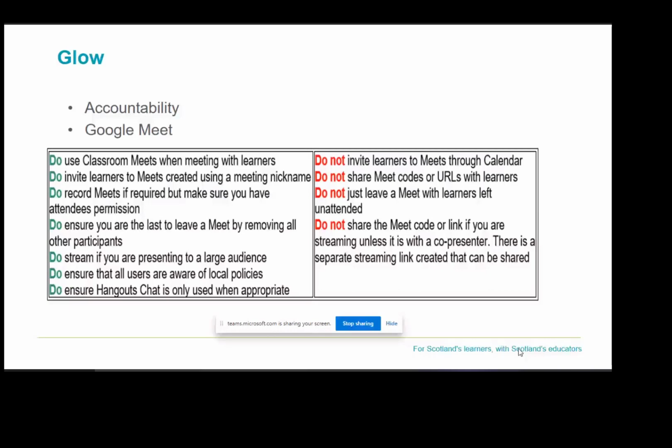And I can't stress enough the importance of the user guides. Alan Feeney, who's on the call, for instance, in relation to Google Meet, he produced the user guides on these, and he spent a lot of time putting them together to make this as safe and as enjoyable a learning experience for yourselves and the children within the environment.